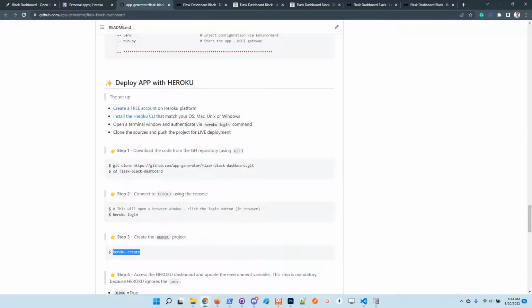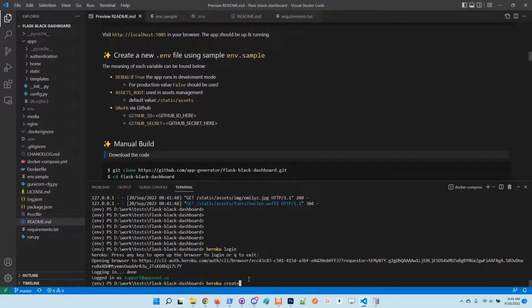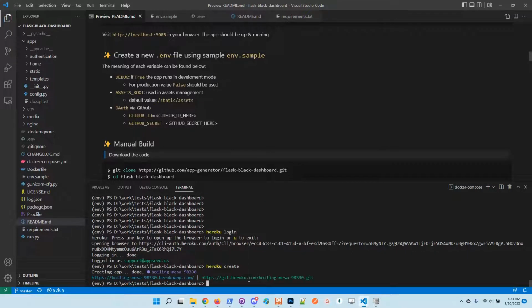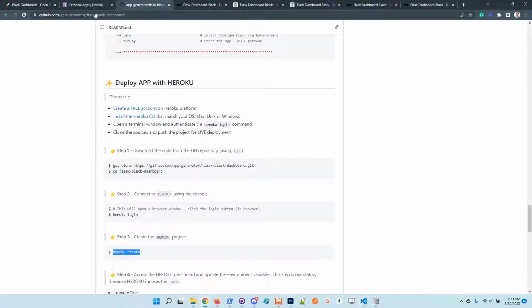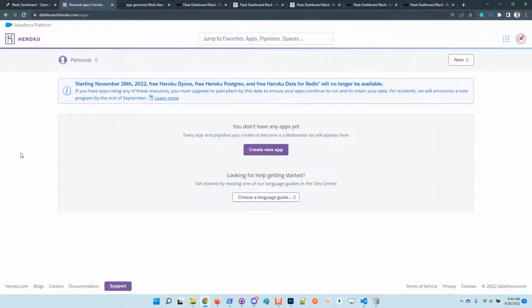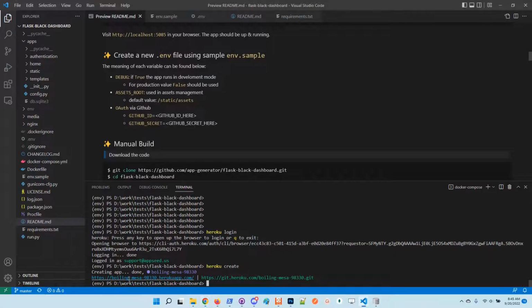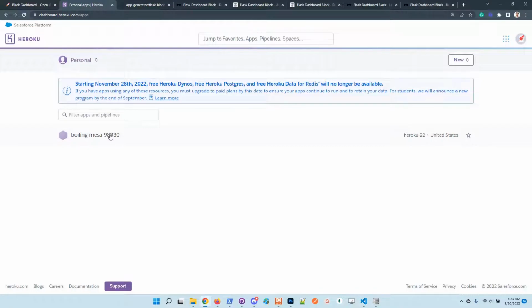Let's follow the other instructions. The second command is heroku create. This basically will register a new empty project on Heroku. If you go to your Heroku dashboard and refresh, you will see a new project, which is boiling-mesa. It's whatever, a randomized name, and you can see the project here.